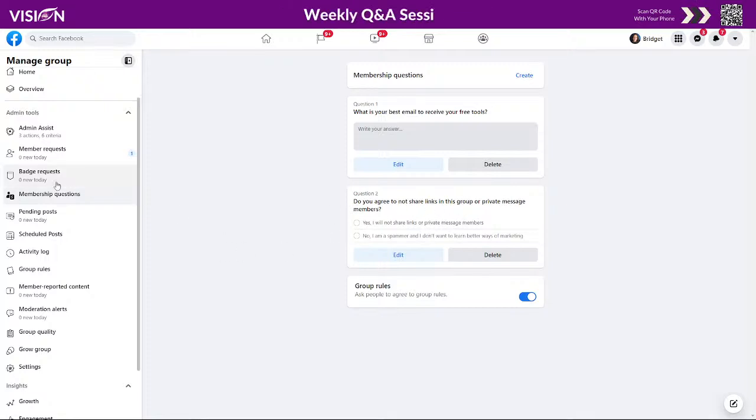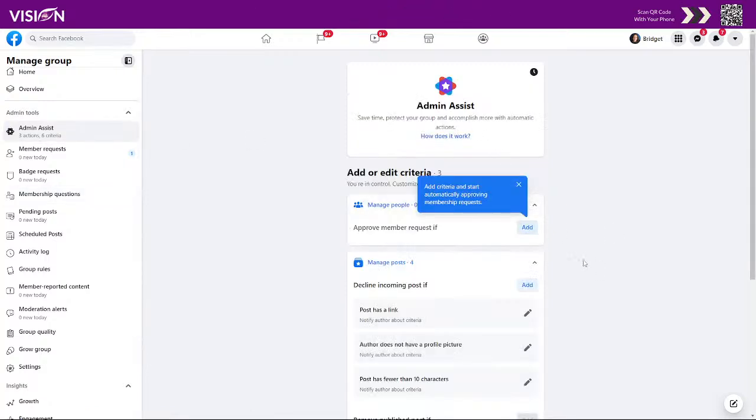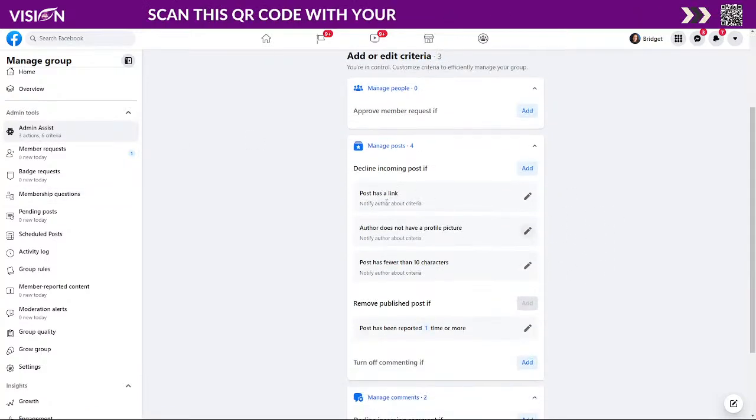Actually, I may do a training another time on how you can set up the admin assistant here in the groups, and then you can choose the criteria. For example, if someone is trying to post in my group and it has a link in it, it will just automatically decline the post. I don't have to manage that, so that is definitely a time saver.